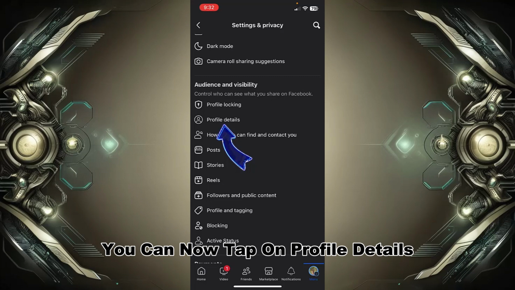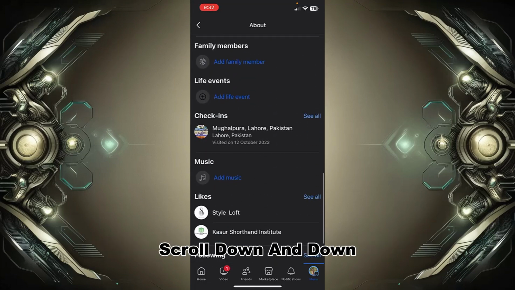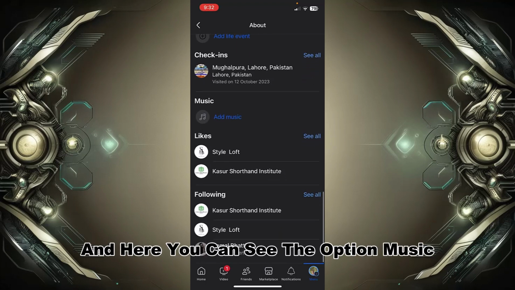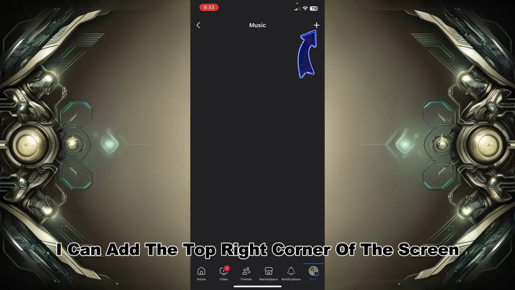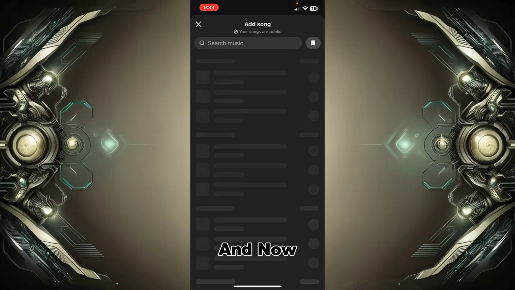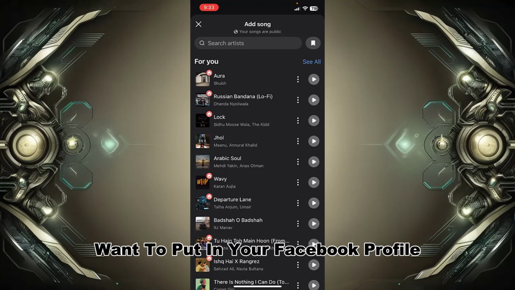now tap on profile details, and after this you can simply scroll down and down, and here you can see the option music. Tap on add music, and here you can simply tap on the plus icon at the top right corner of the screen, and now you can simply add a favorite music that you want to put in your Facebook profile.